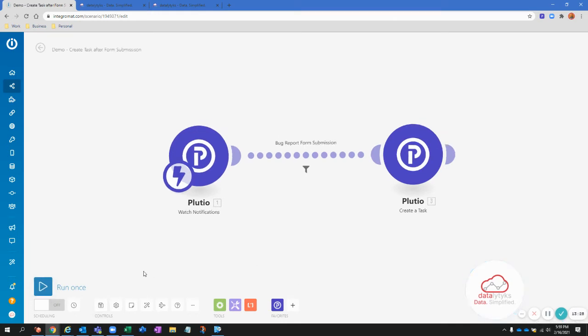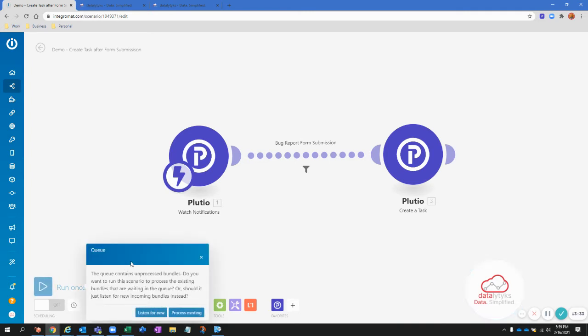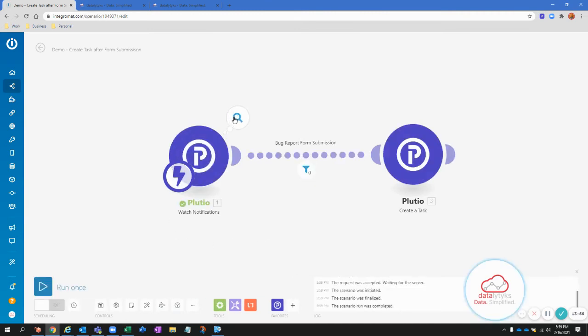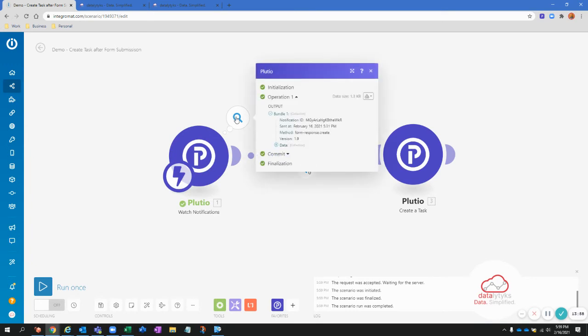Okay, so what we're going to do is on this test, we're going to hit the run once button, and when there's data sitting on the webhook that this is listening for, you're going to have this, it's not an error, but it's a warning that says there's unprocessed data on the webhook. So when you run it, it's going to pick up on and process that bundle. That's exactly what we want it to do. So hit the process existing. It's going to run, and then it's going to pop this bubble up here, and this is going to show you the output of the actual module.